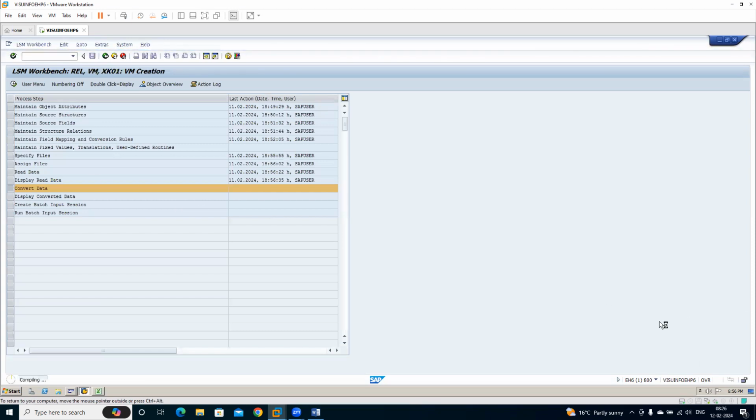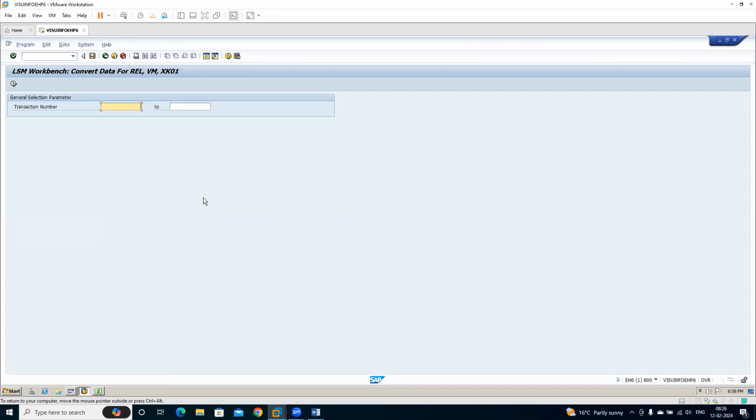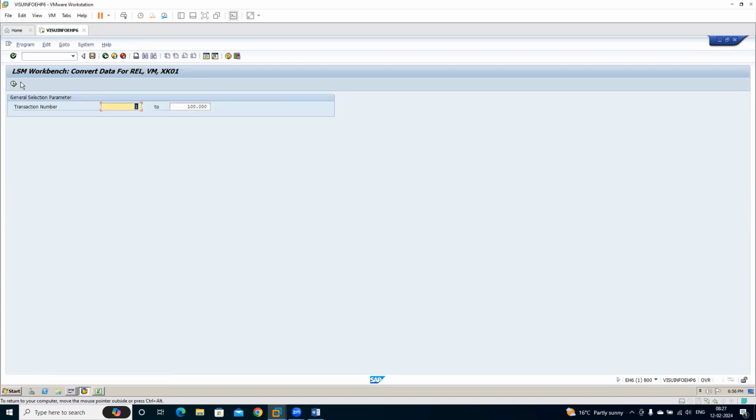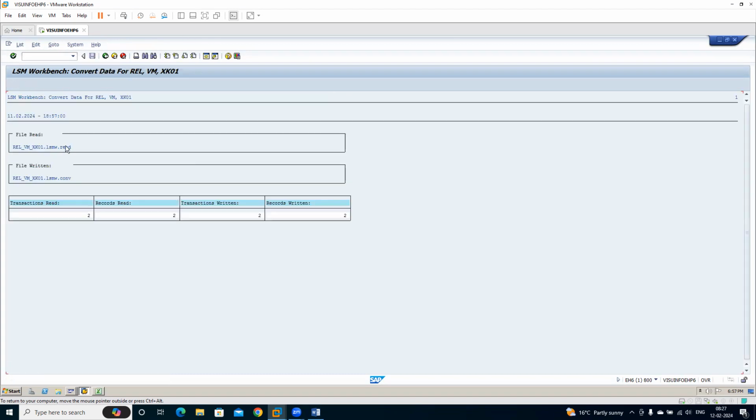How much? It will take hardly 5-10 minutes. Once you are familiar with this, you can do it in 5-10 minutes. All these details, creation of 1000 GL accounts will happen very easily. These are the two details that the system has read. If you observe, this is the file read and this is the file written now. This file will come.